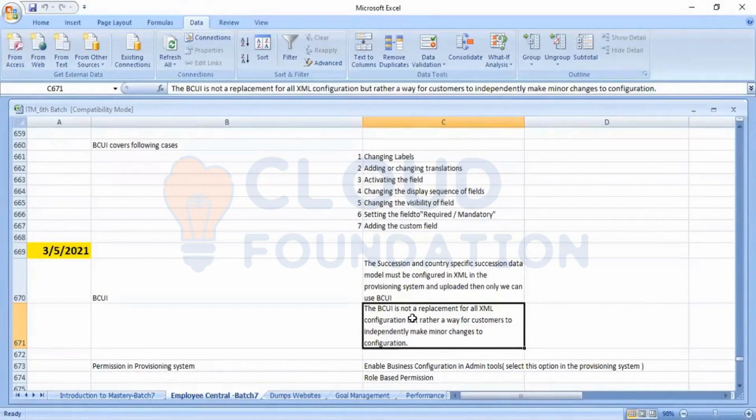Now that was an overview. What is a business configuration? What is the purpose? What is the use? How are we using it?